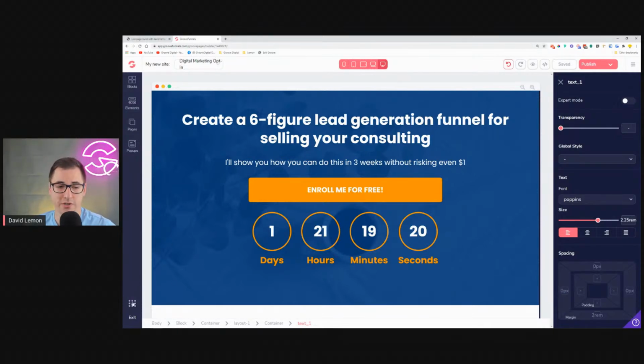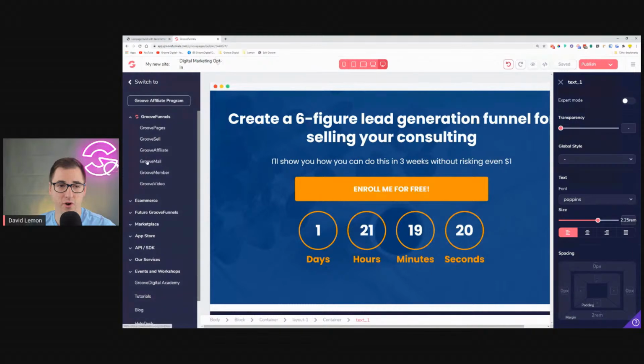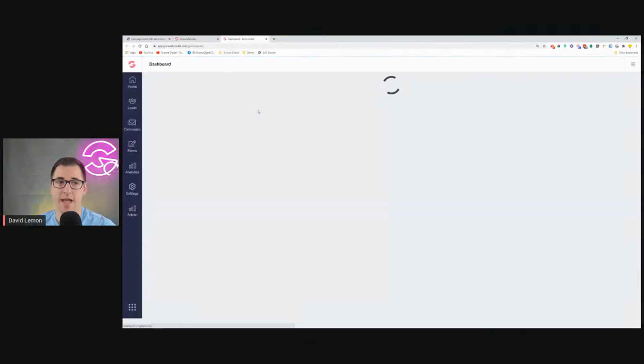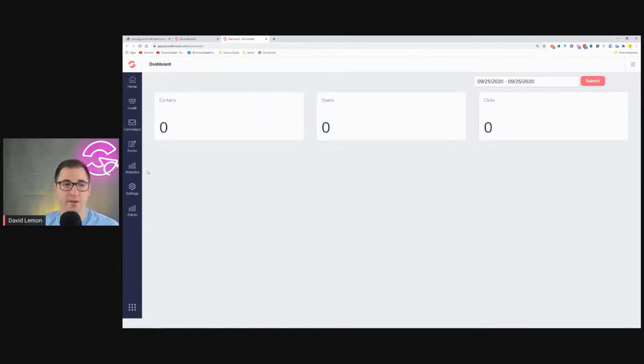So now that we published our page, we can click over to GrooveMail. I will open GrooveMail in a new tab. And this is GrooveMail. As you can see, we have 0 contacts, 0 opens, 0 clicks. This is some kind of analytics that you will be able to see once you have your sequences and campaigns up and running. But the first thing when you come into GrooveMail is you need to create an email list.